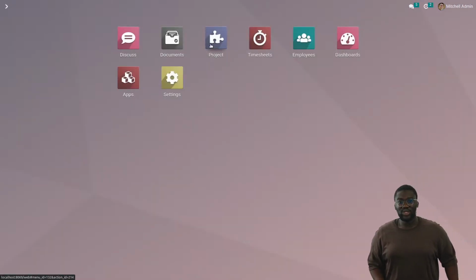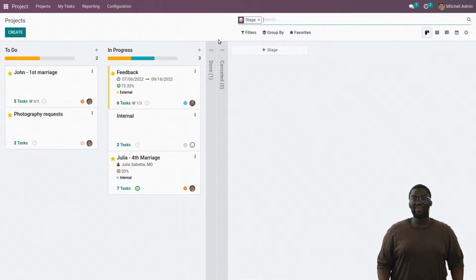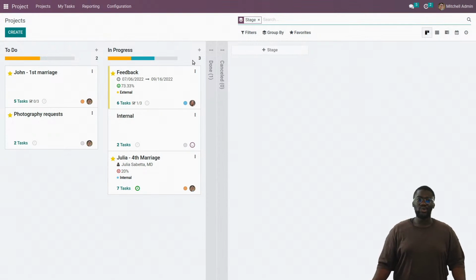So let's directly go into the project, and let's go into a little more detail about the client-based projects. Here, I'm still a new company. I only handle 2 marriages. As you can see, Julia is the 4th time that she does a marriage with me, and that's something I can handle from here quite easily. But I also have John, whose first marriage this is, so I'll try to give him a little bit more extra care.